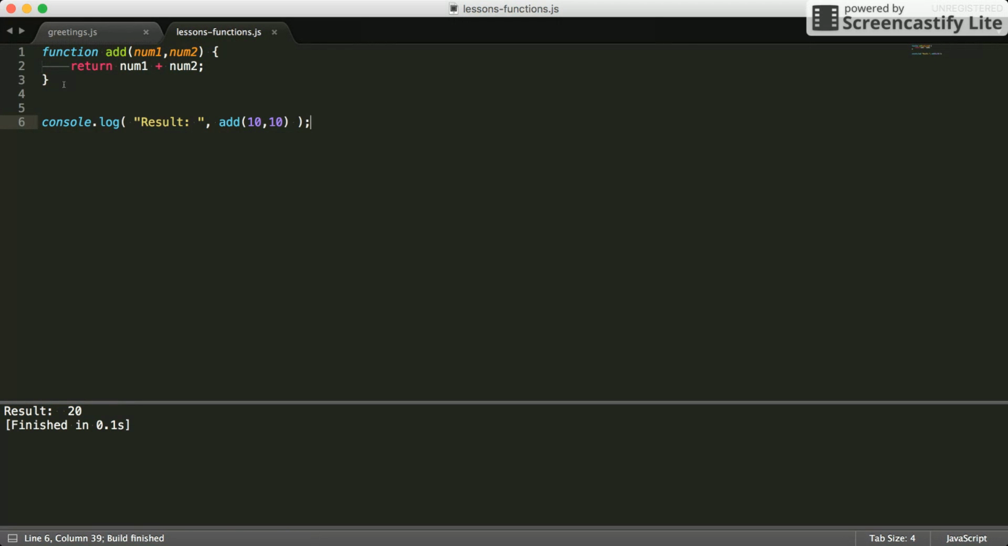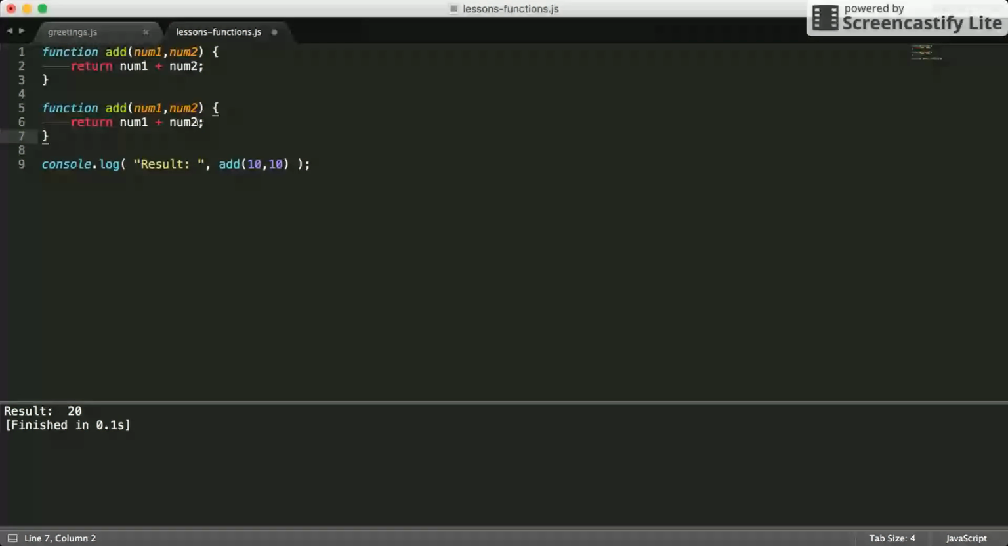So this is working. But let's say you have another developer that's working on your team. He has no idea that you've already created this add function, but he has an add function that requires a third parameter that will be a default number added to it every time. So his add function adds 100 to it. So we save it, and we run this function again, and oh, whoops, we get 120.